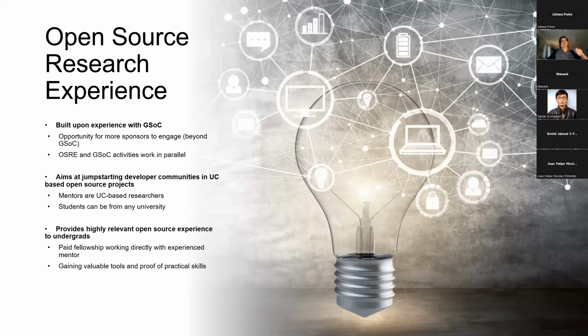A lot of the OSRE projects are from UC-based researchers. This has been a change now with the Summer of Reproducibility, which I'll talk about in a second. But students, just like GSOC, can be from anywhere. And you'll be part of this program, similar to GSOC and other programs like it. It's a paid fellowship, you're working with experienced mentors, and you're gaining valuable tools and showing that you have practical skills at the end of this. That's a huge part of why we do the OSRE, as well as why we've been so excited to be part of GSOC for so long.